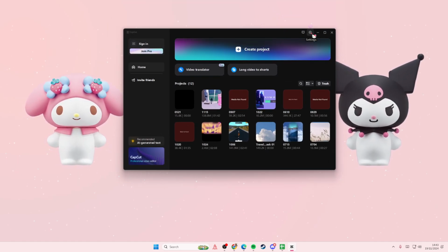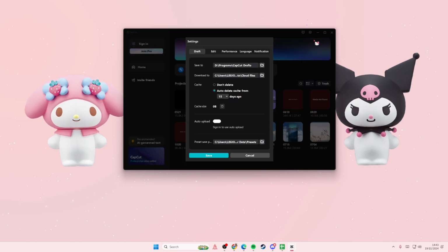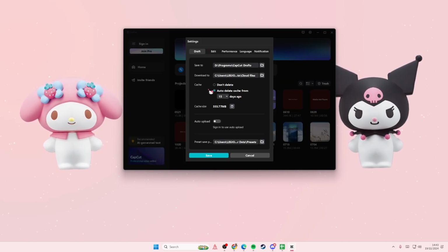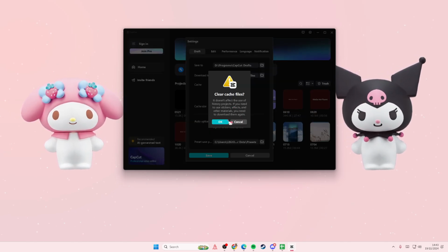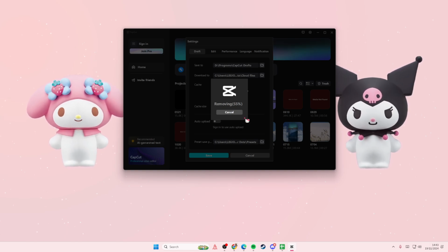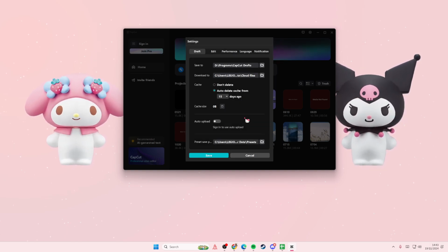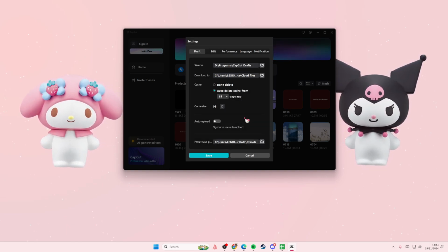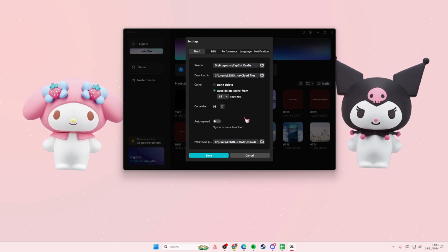But you can also select the settings tab and go to settings again. Under the cache size, you're just going to delete it. It's just going to delete effects and filters that you've downloaded. You just need to download them again. It won't delete your projects or stuff like that.